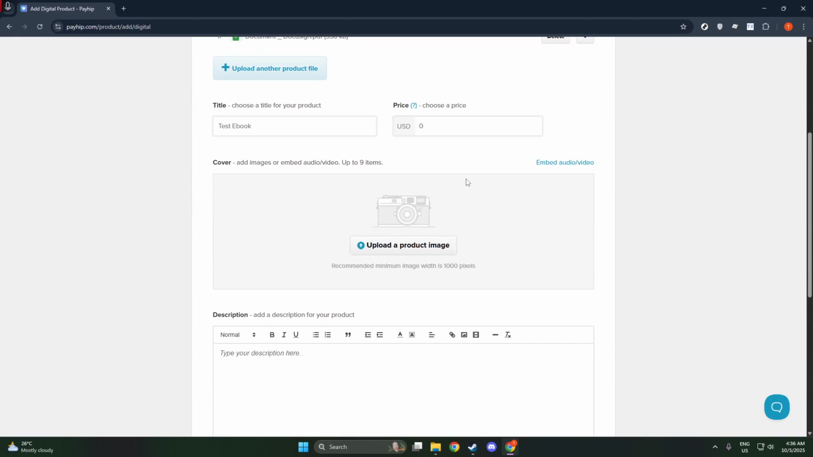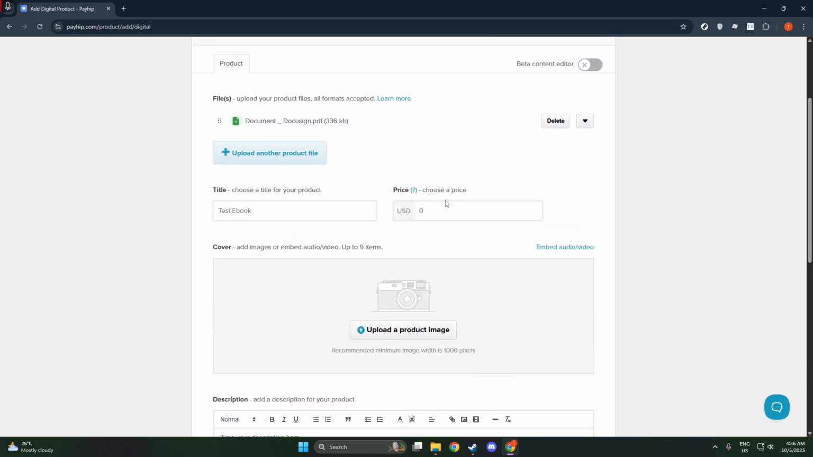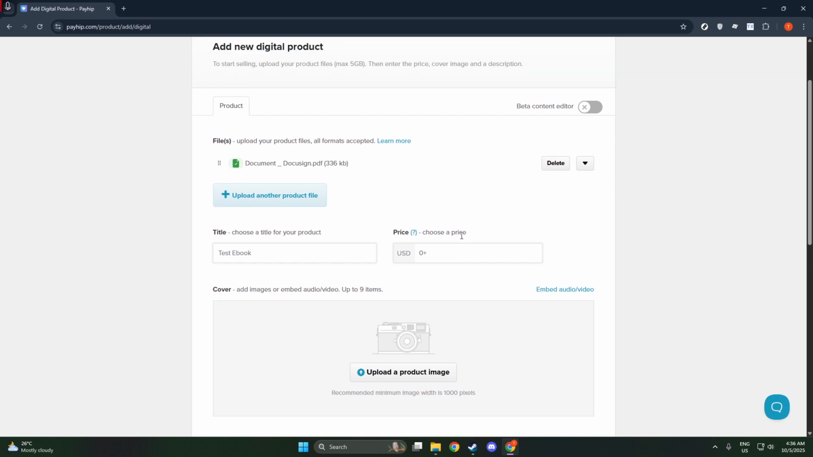Alternatively, if you're open to donations or voluntary payments, you can opt for a pay-what-you-want pricing model by entering 0+ in the price field. This unique option allows people to choose to contribute any amount above 0 if they find your ebook valuable and want to support your work.